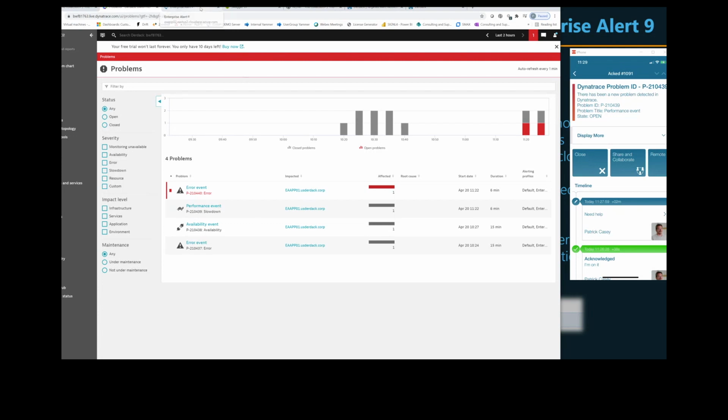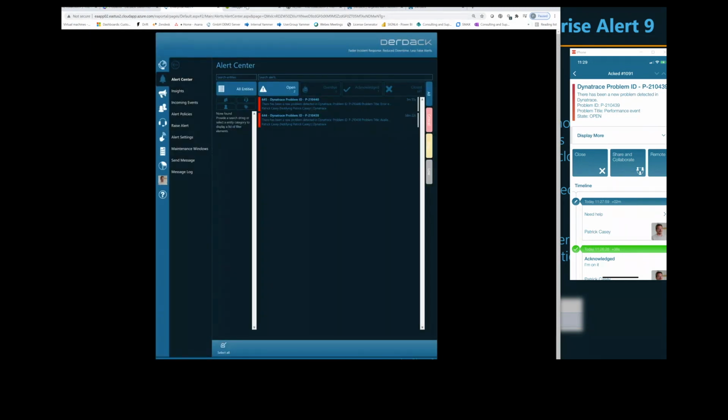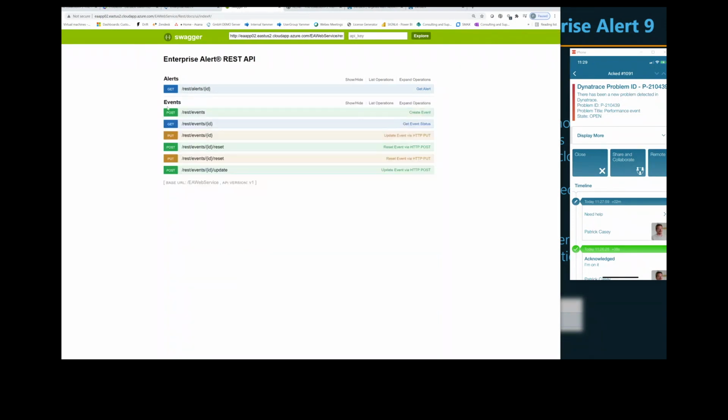A couple of other things that we've implemented here with the two-way REST. So the Swagger page that we're all used to seeing, we had originally, you're used to just seeing these events here.